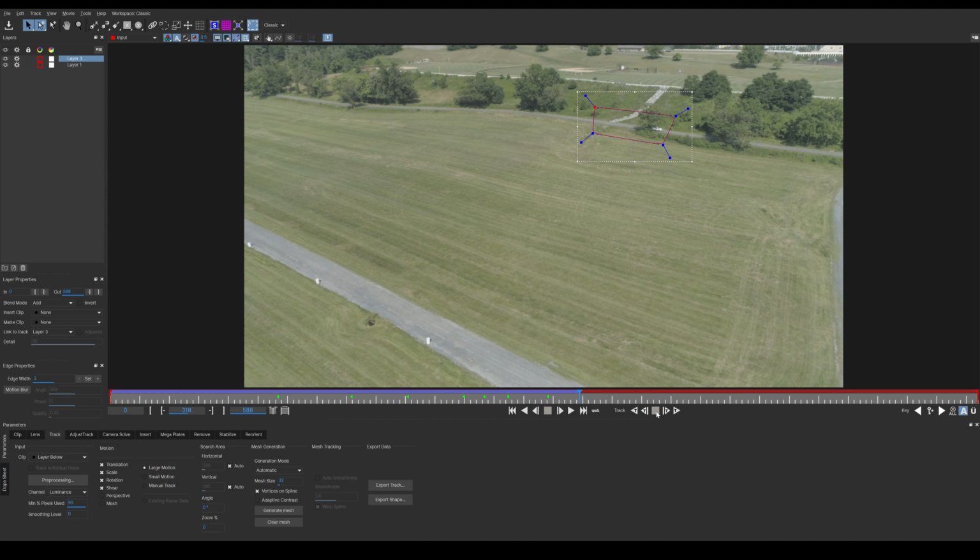Now I'm jumping in here to note that you should not do what I'm doing when you're actually trying to do a planar track with Mocha. This works because we're just doing a garbage mat. But this would probably end up giving you really wild planar tracking results if you're constantly moving these handles.